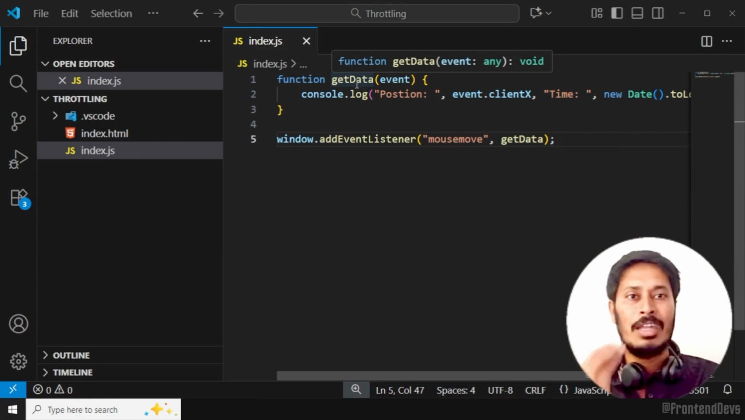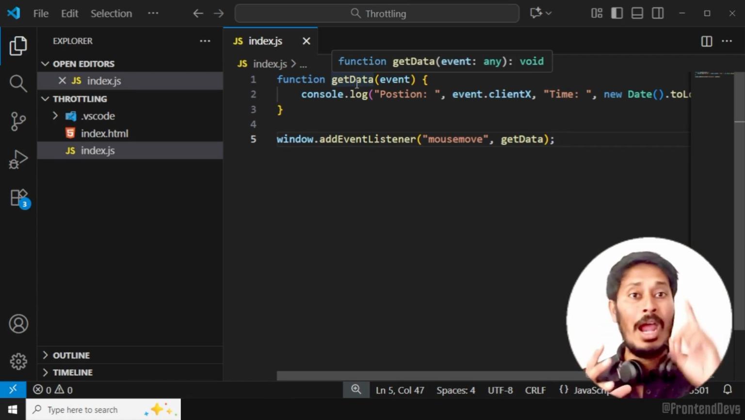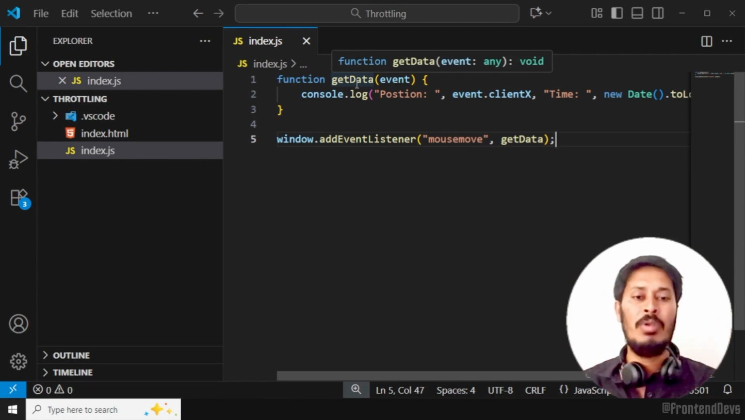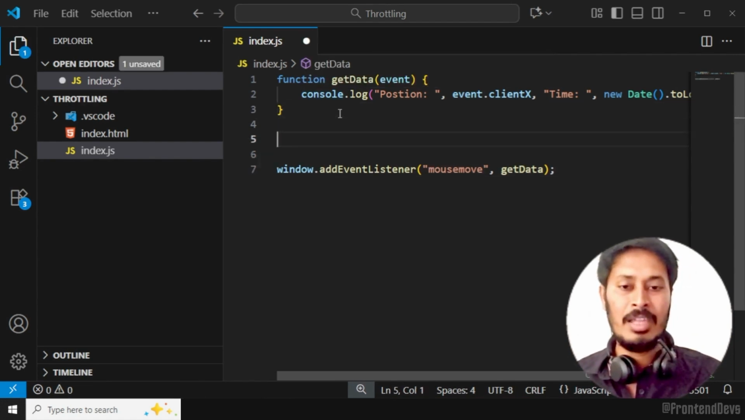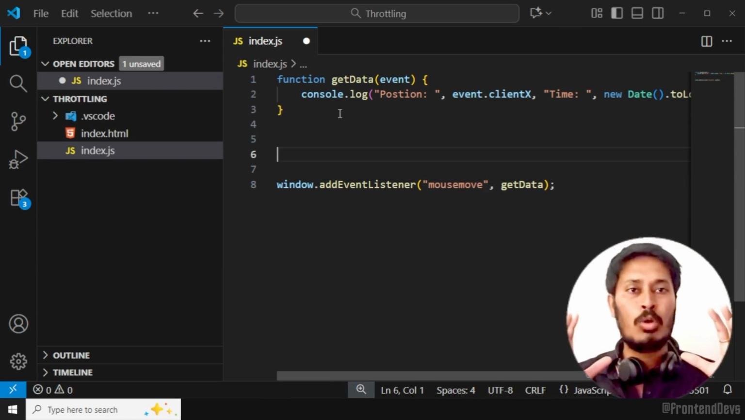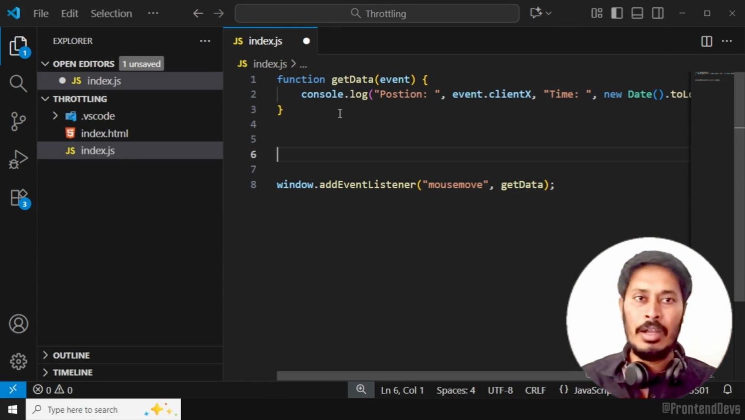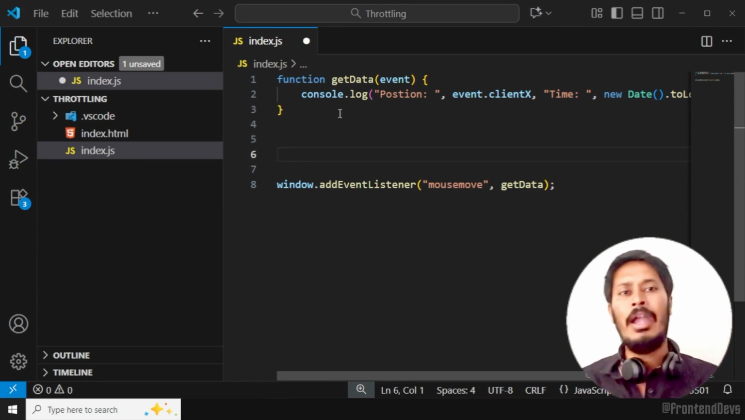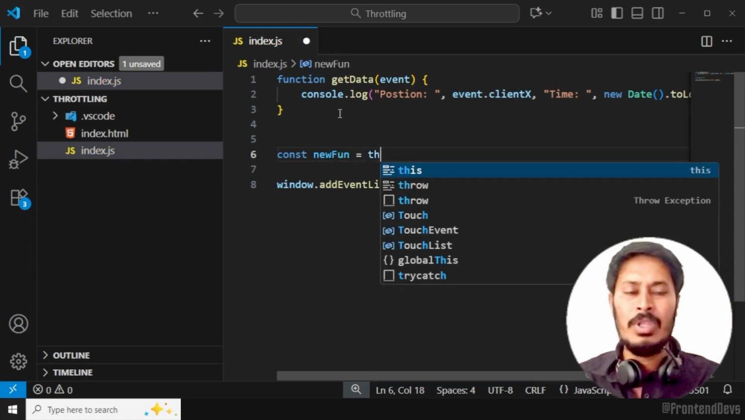So throttling is a technique which ensures that the function call happens at most once in the given time interval. Again, understanding throttling is very simple. It is the same as debouncing, and throttle is a function which will take a function and an interval or delay as parameters, and it will return us a new function. Something like this. const, I will go with newFunction. Then we need to create one function. We can give any name, but I'm giving the name throttle.